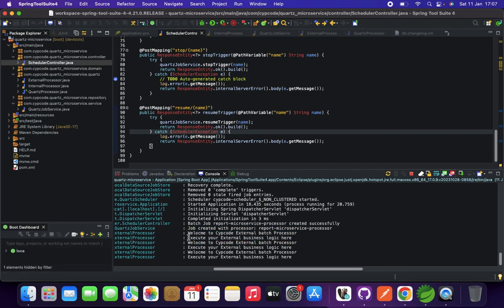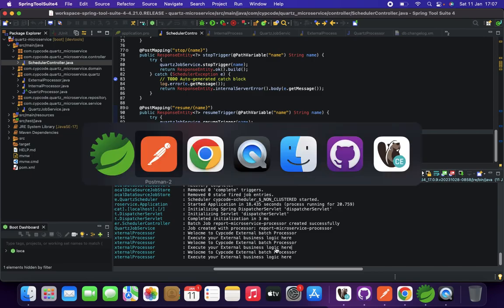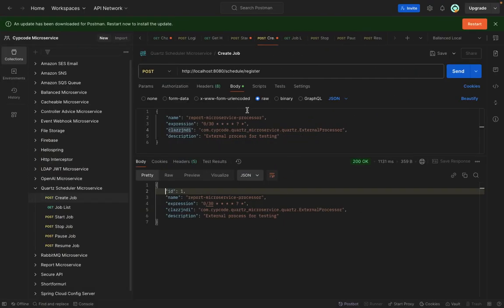Every 30 seconds it's going to execute this piece of code, and I'll show you where the processor sits, and you will basically have an idea of how you can create your own automated jobs and be able to register new jobs dynamically via the service, and be able to control how the jobs start, stop, pause, resume, and things like that. So let's register another different service.